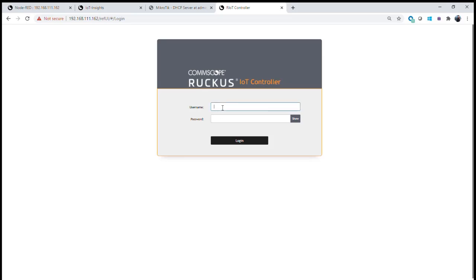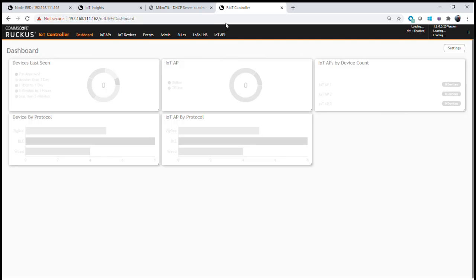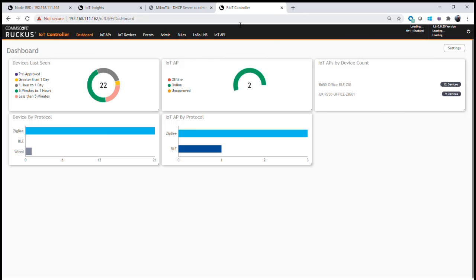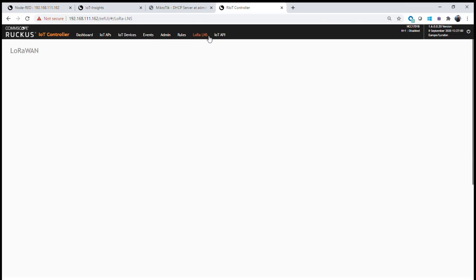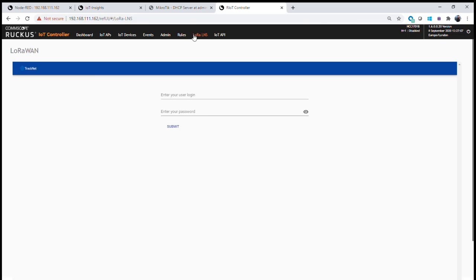Okay, so first thing we're going to do is log into the IoT controller using the credentials we created during the system initialization. Once we've logged in, it'll bring up the dashboard with an overview of the current configuration of the IoT controller. You can see we have how many access points and how many devices. We'll next go into the LoRa network server configuration, and because this is the first time that we've connected to the LoRa network server, we'll need to authenticate with that server using our standard admin credentials for the IoT controller. And we can log in.